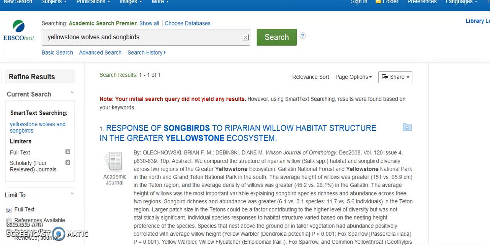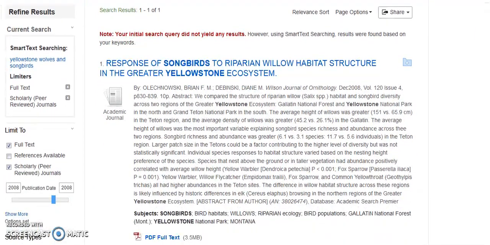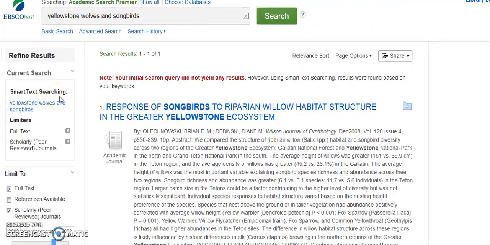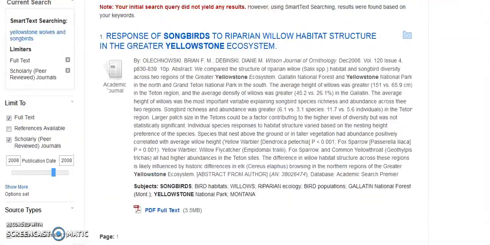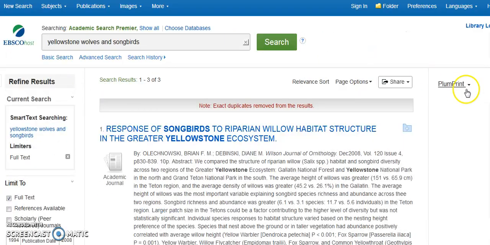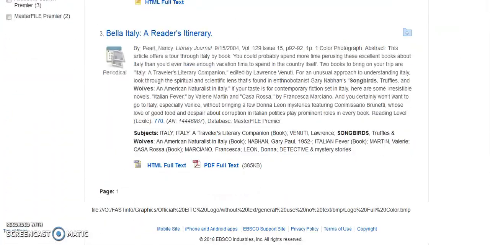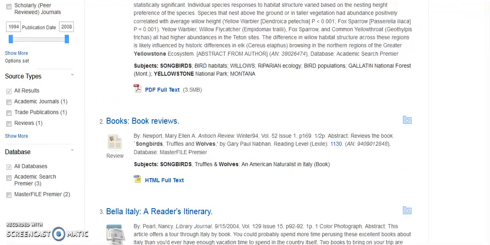Let's see, that's about responsive songbirds to willow habitat. Oh, only one search result. Okay, so I think doing scholarly journals might have limited me a little too much there. So I'm going to go back and let's see if I can just unclick it from right here. All right. Now I've got a few more results. Still not anything very promising though.